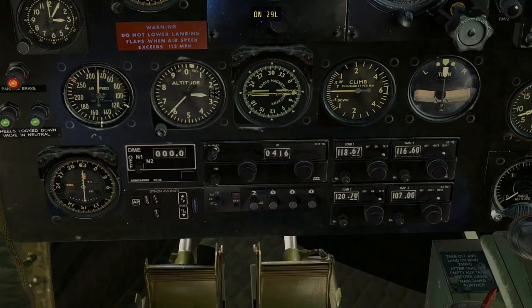On runway 29 left. And we're going to change our prop speed to try and get 2350 RPM. So 2750 to start, and then we're going to bring back the prop to 2350 as we're starting to climb out.